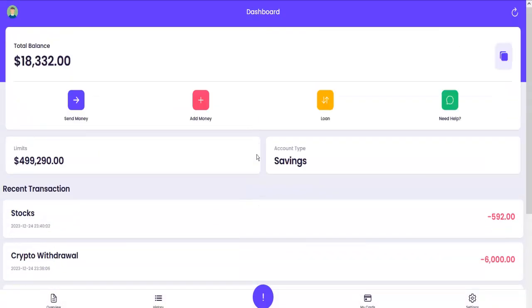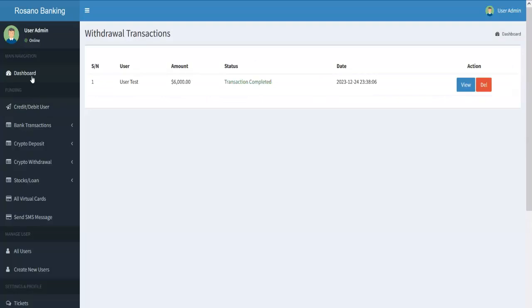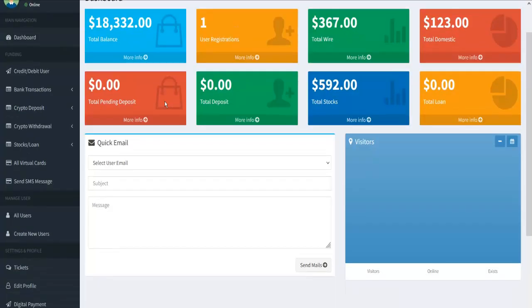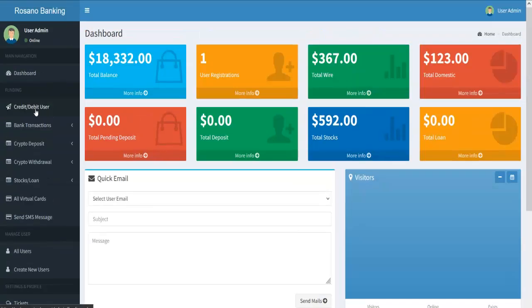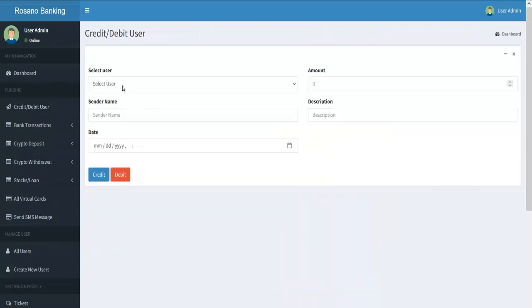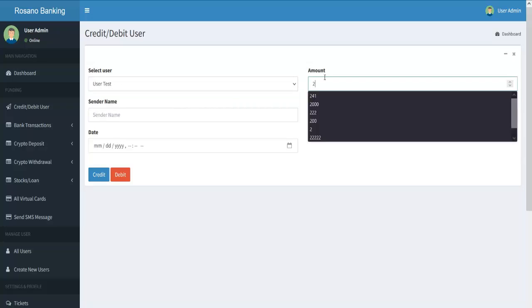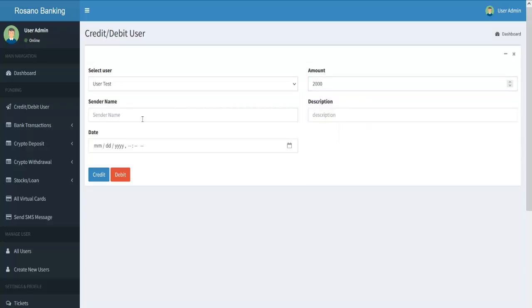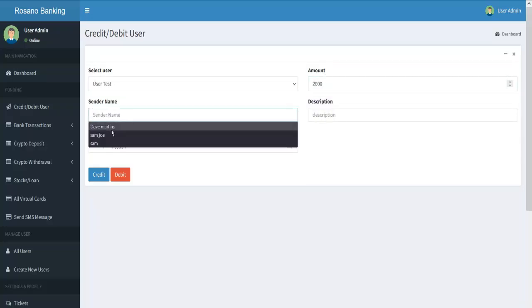Now let me take you to the admin side to show you other features. When you go to credit and debit user, this is where you can fund the user's account from the admin side. You select the user, you select the amount which you want to credit, you put in the sender name.